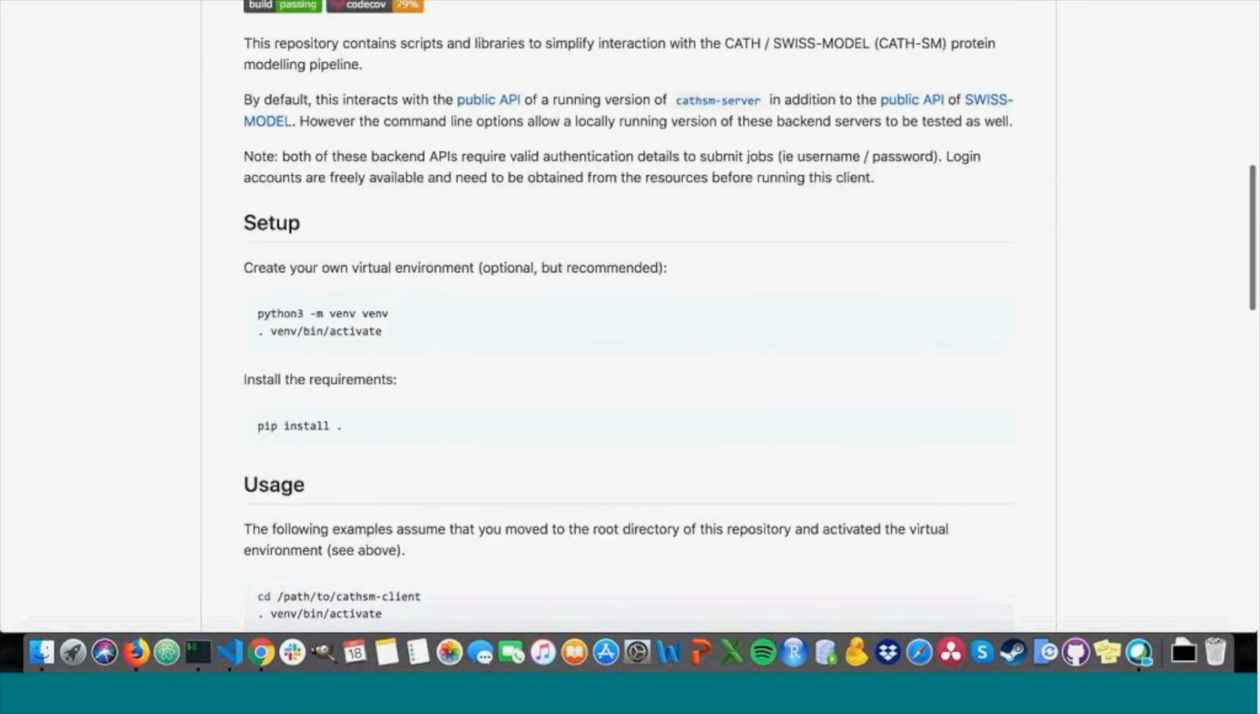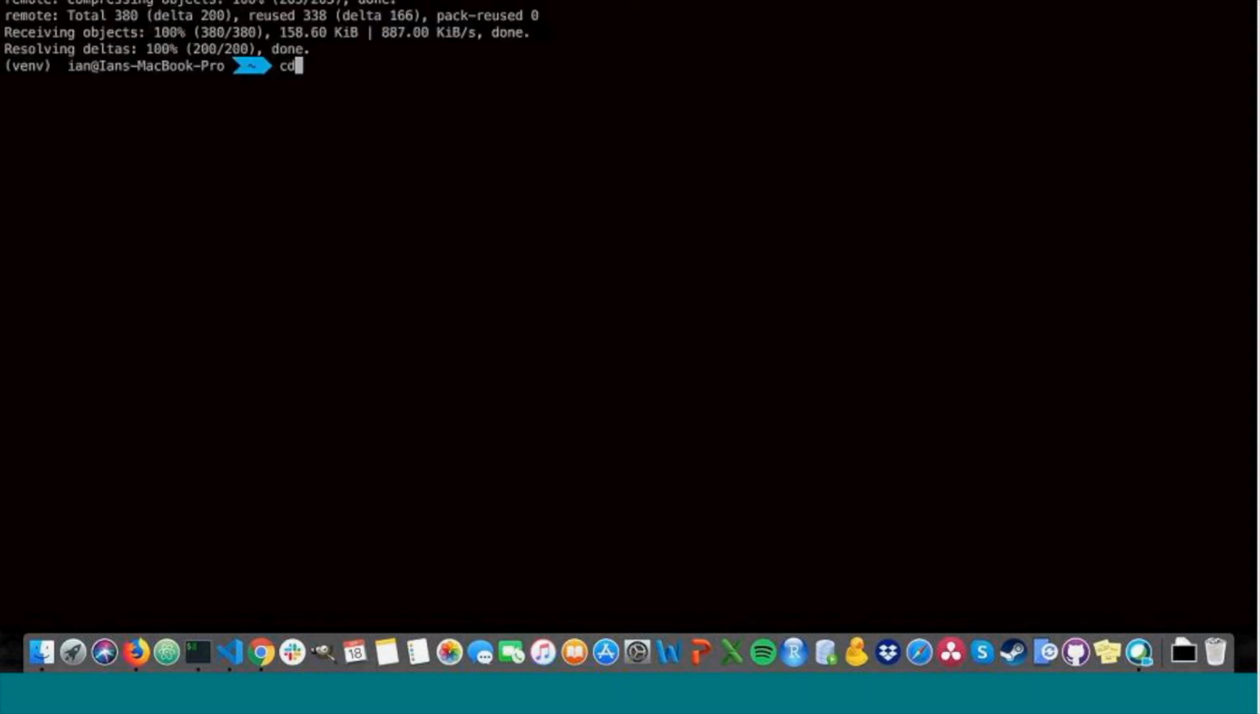Anyhow, let's go through to actually getting this installed. So if I take a clone of that and get into that directory, we always recommend doing work in a virtual environment.